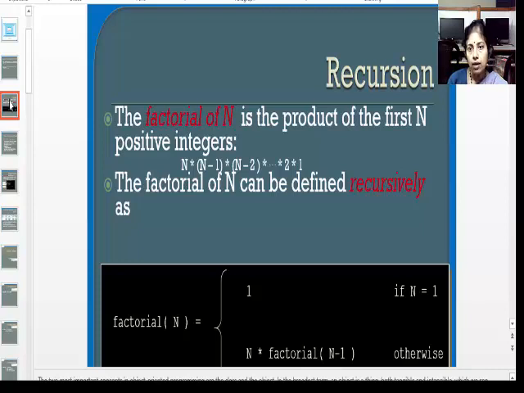So factorial of n is the product of first n positive integers, and in terms of recursion you can derive a recursive formula like factorial of n is equal to 1 if n is equal to 1. In all other cases it is n into factorial of n minus 1. So you are just replicating the same original problem in terms of a lesser size. So here it is n, here it is n minus 1. Here we are reducing the problem size by 1.